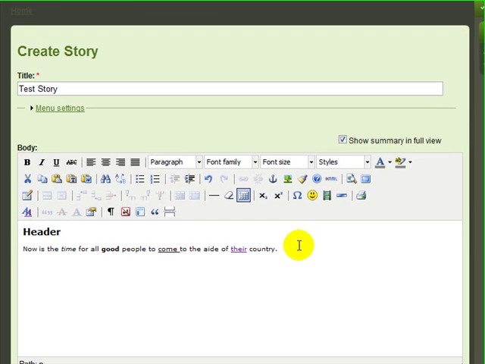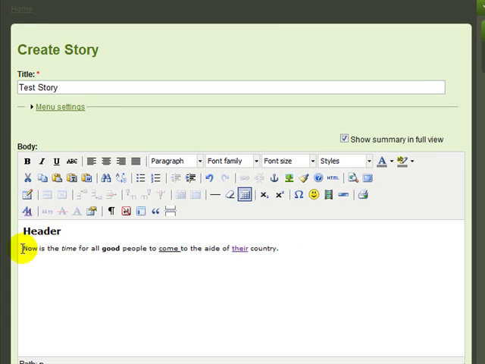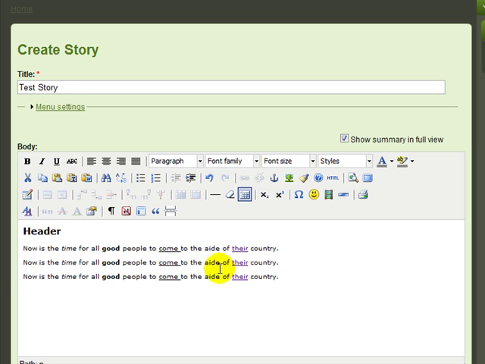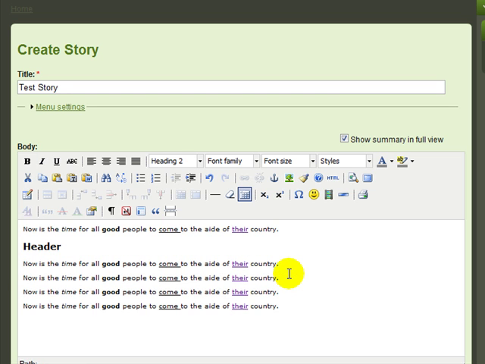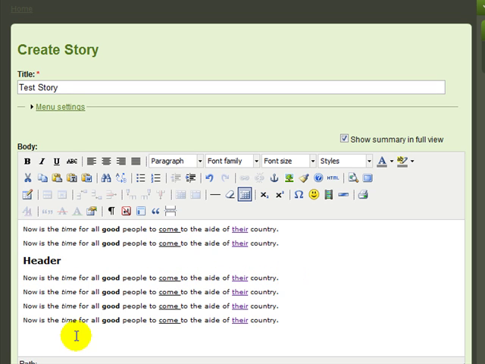Your articles, when they go to your front page, only part of them will show. It's called a teaser, because if you have a very long article, you don't want to fill up your front page with very long articles.